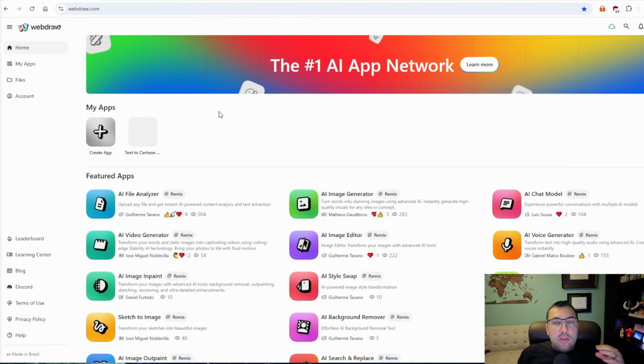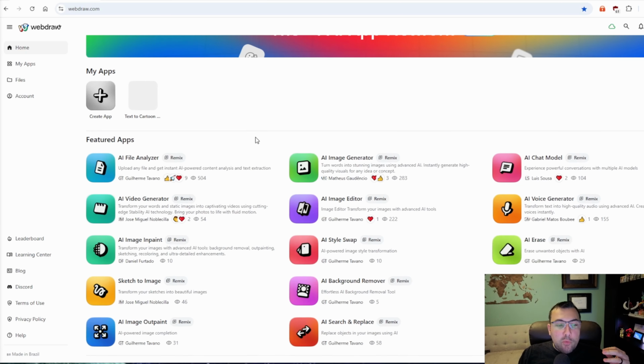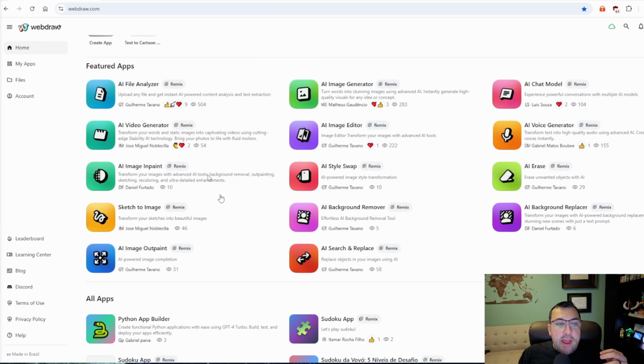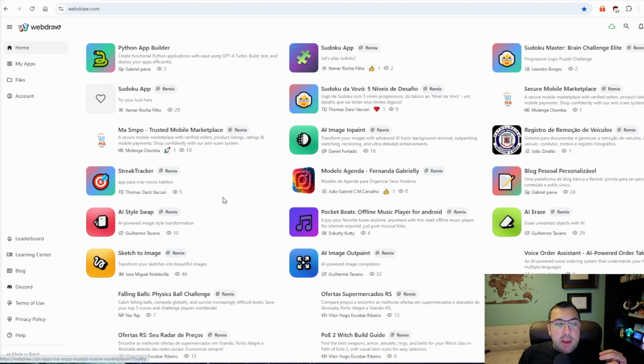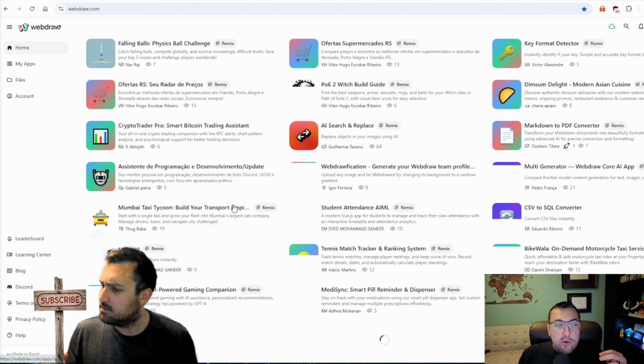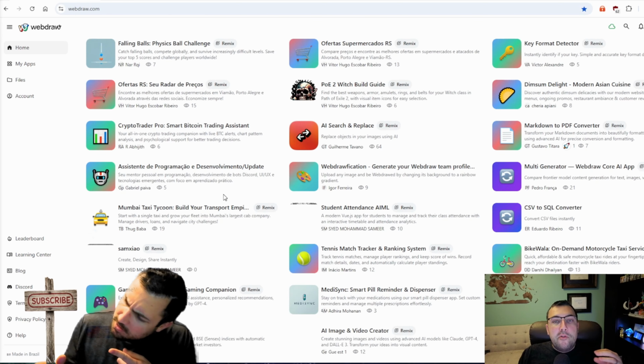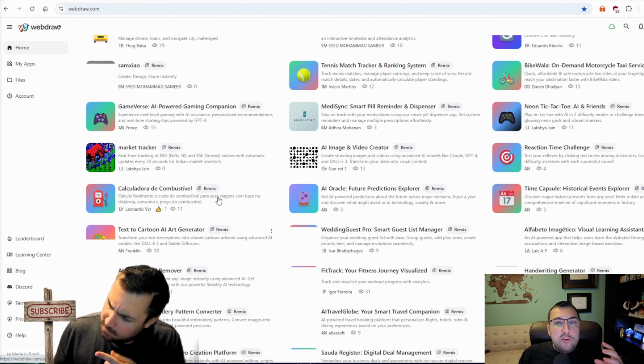So I'll have a link in the description below for you to check out this website, but you can actually see they have featured apps, and then you can also see all the apps that exist that people have created. So we'll try out a couple of apps that people have created, and we will try to build our own.